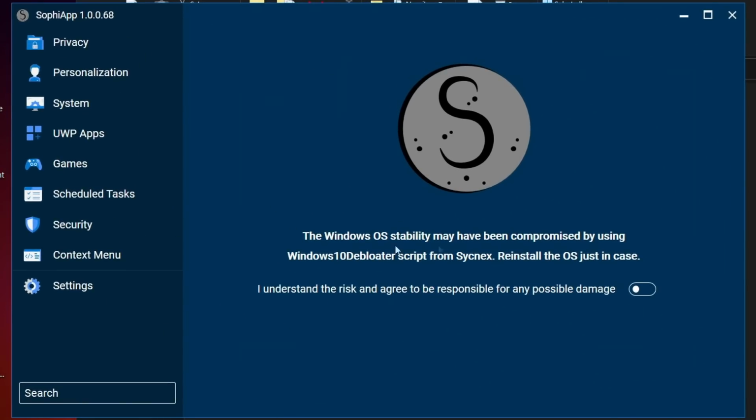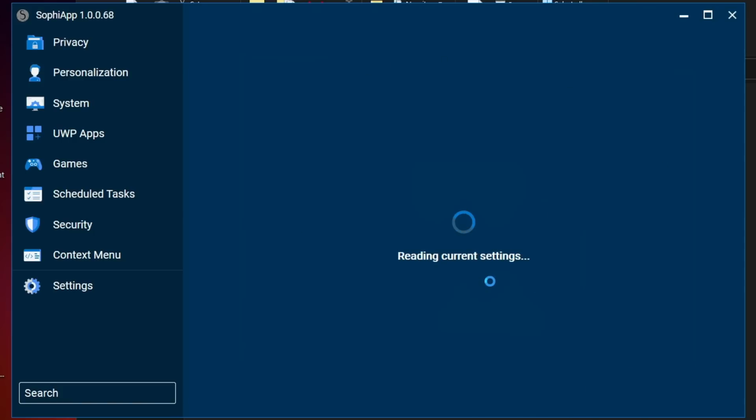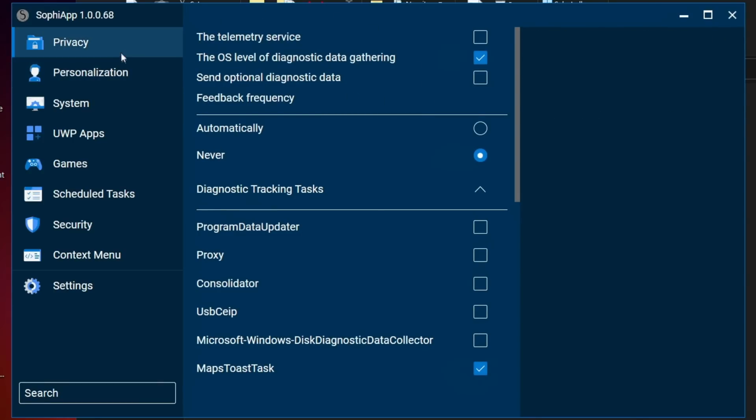I really do like the menu on this, it looks really cool. Now, it probably will come up with this message if you've run Windows 10 Debloater. Obviously, use this or any of these scripts at your own risk. So yeah, let's just go ahead and select that. And this is what it looks like.